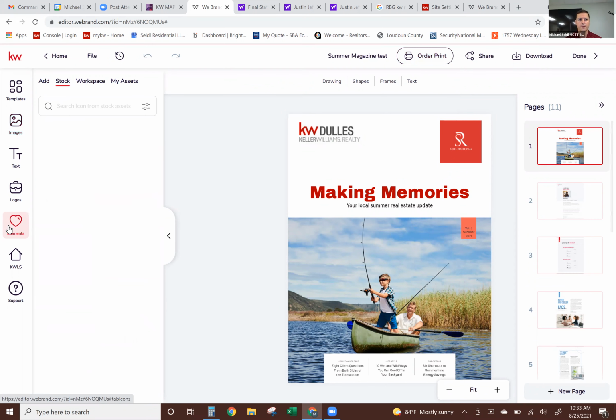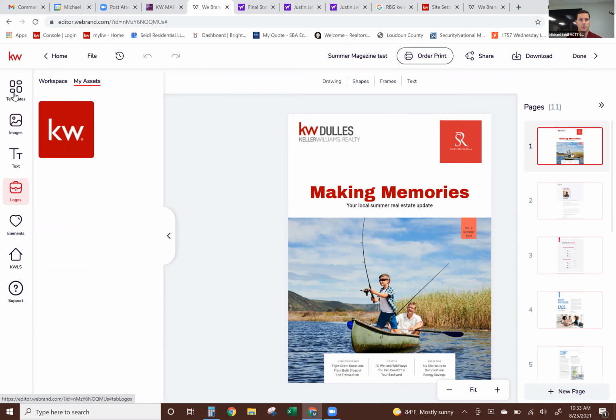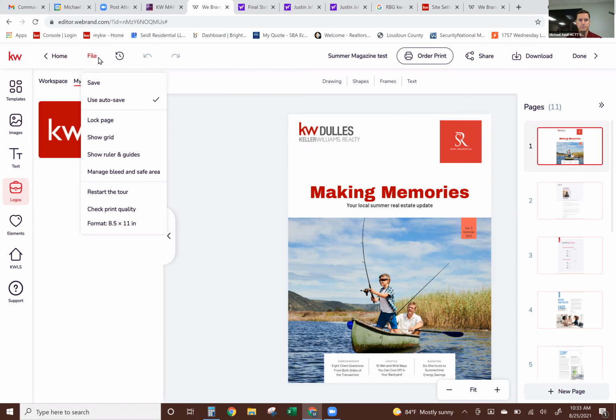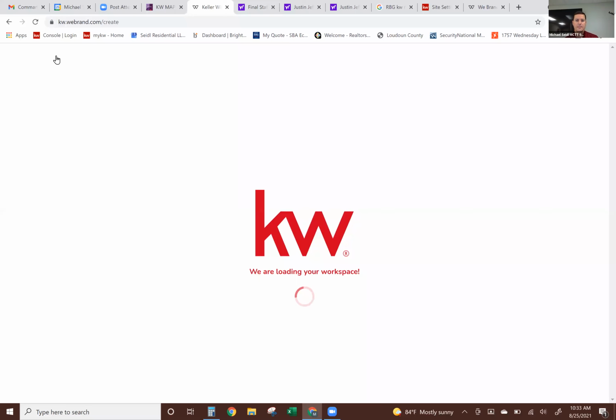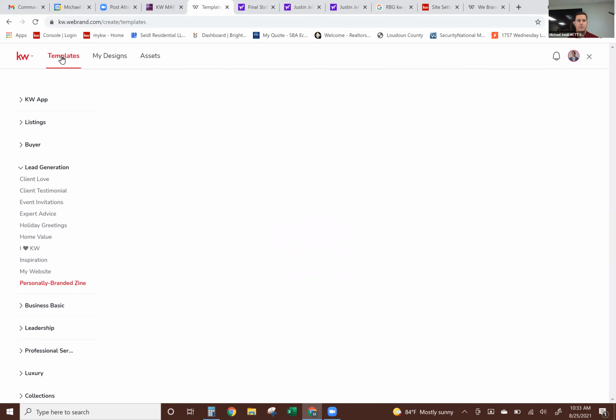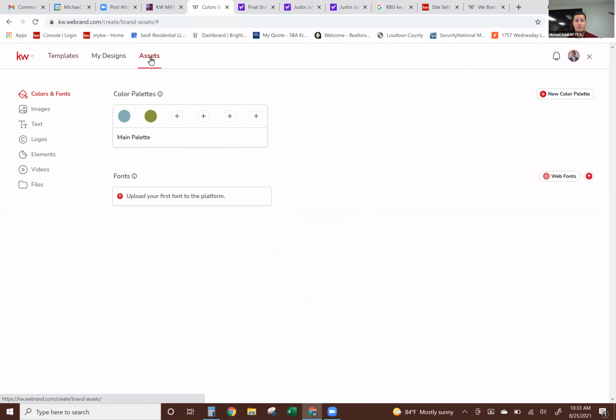Okay, I wanted to go through and click on this home button and talk about the brand assets, because I think that can be really important. Up here when you first get into choosing a design, this is where we started, where we found the magazine. We have this assets tab up here.